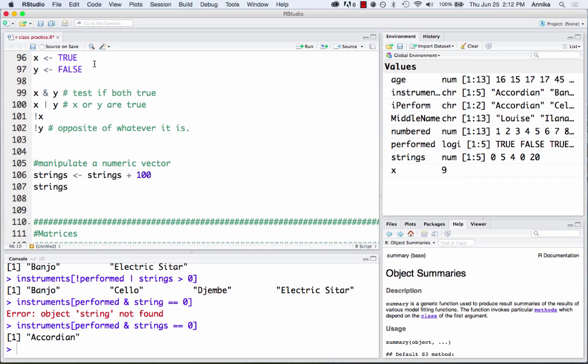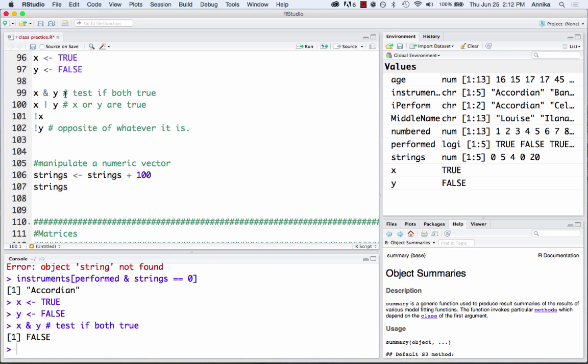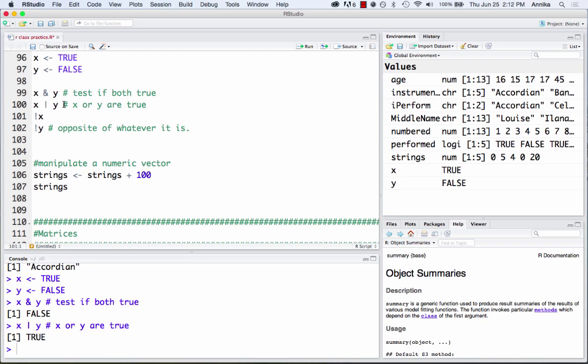And here are just 2 more examples. Here I've set x equal to true and y equal to false. And I can run x and y to test if they're both true, which isn't true. X or y to see if one of them is true. The exclamation point x will give me the opposite of whatever x is, not x. So it gives me a false. And not y will give me the opposite of what y is. So it should give me true.